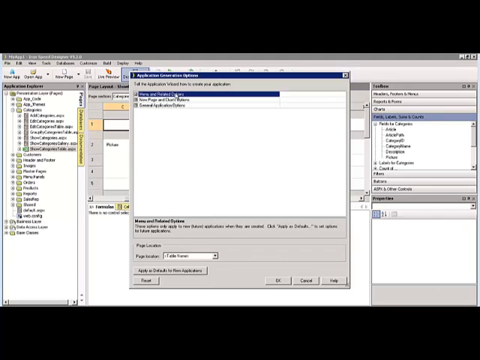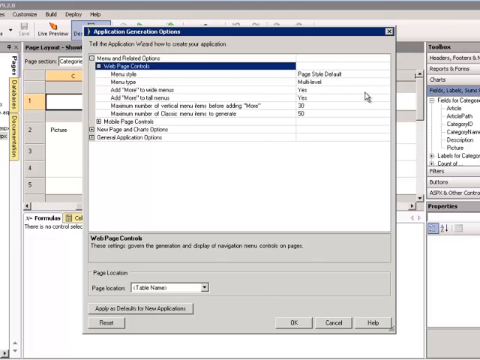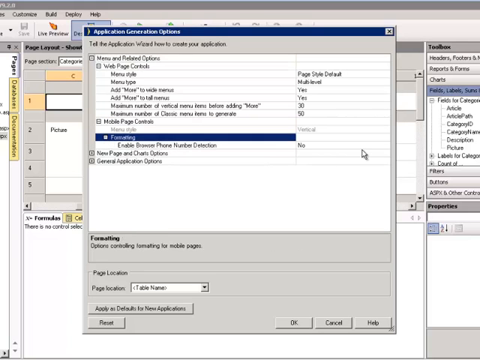The first item in the application generation options is menu and related options, and if we open that up, we see that there are web page menu items and mobile page menu items. If I open web page menu items, you could see that you can determine what type of menus will be generated, whether they're multi-level or not, the maximum number of items, and so forth. You have fewer options in the mobile page menu generation options. But let me collapse that.